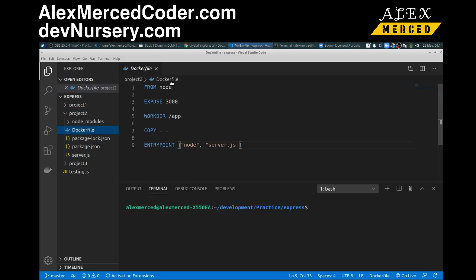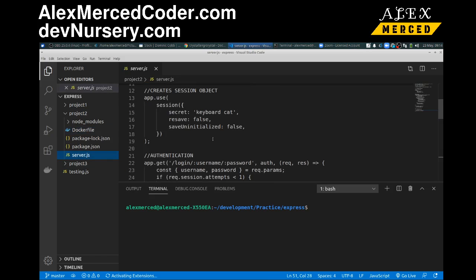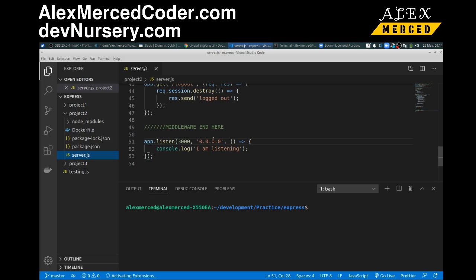Okay, and basically the way this reads is from the node image, and if I didn't have the image downloaded, it would download it when I run this file. Now my server uses, as you see here, port 3000. And this is another thing to keep in mind.